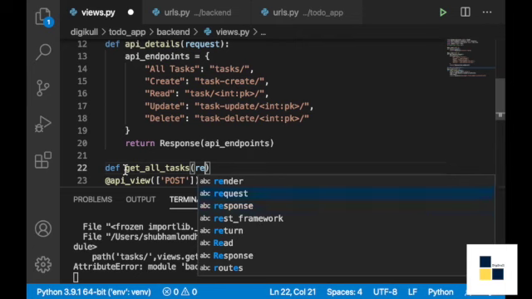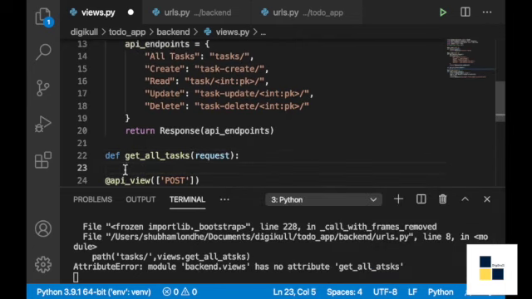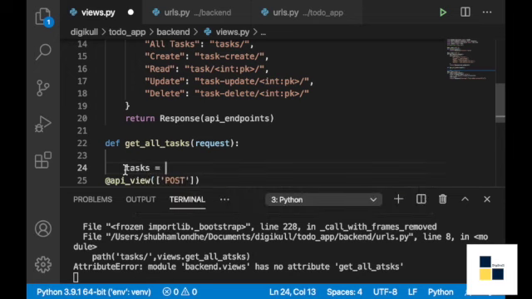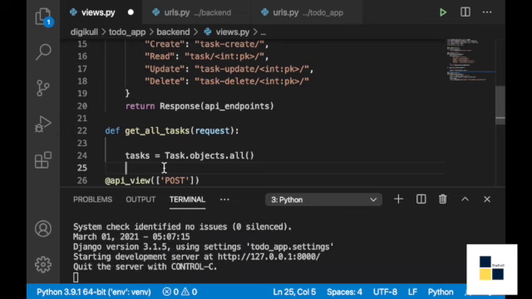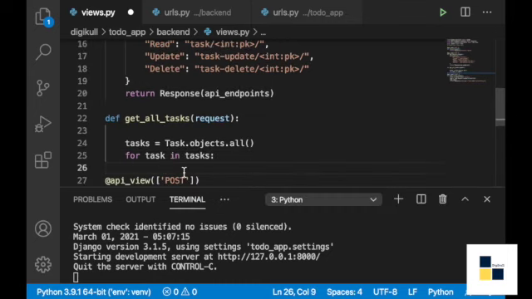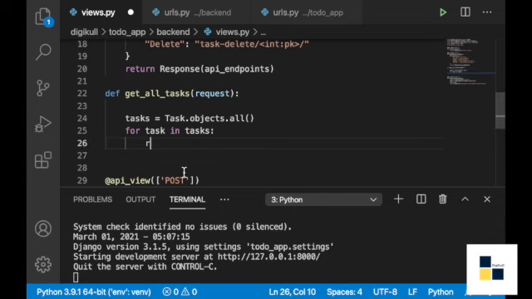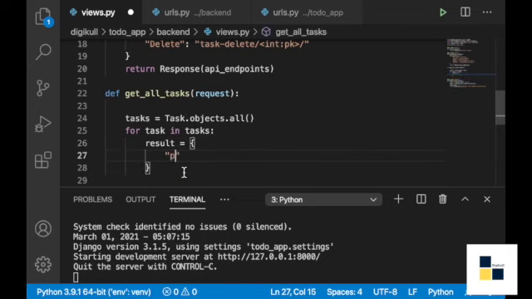It will take a request and it will send a response having all the tasks. So tasks is equal to Task.objects.all. It will take all the tasks and just return all the tasks. So for task in tasks, this will iterate through all the tasks and create a dictionary of results. Result is equal to a dictionary, so that we are not using serializers. This is how you create a JSON.